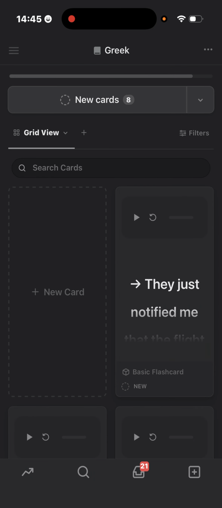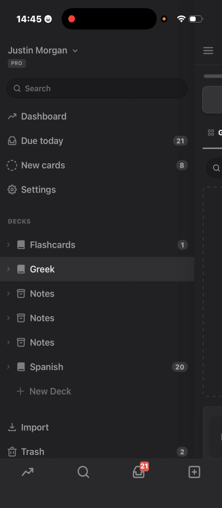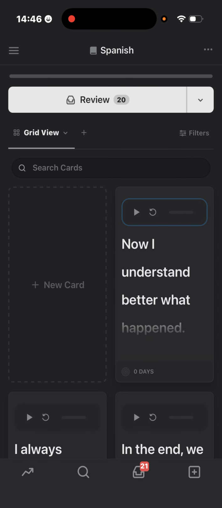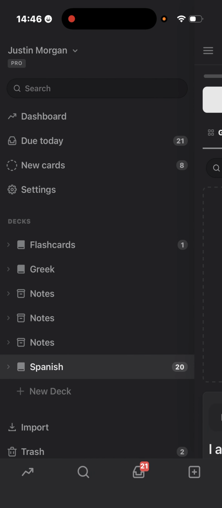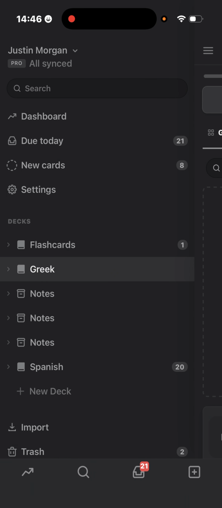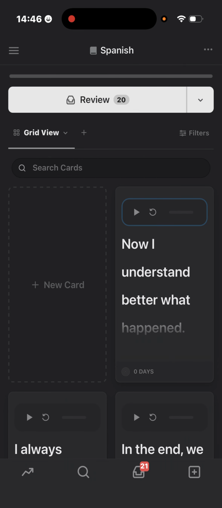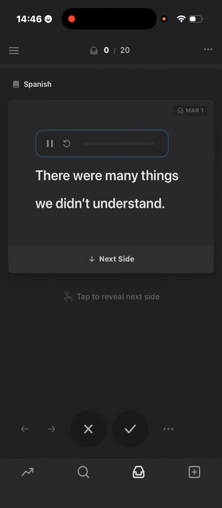I'm going to go here to Spanish, where I have only really reviews. So you see when you go to a category, I have it separated into Greek and Spanish. Greek's up here at the top, and then I have Spanish down here. And there's 20 reviews that I haven't done today for Spanish. So I don't have any new cards. I'll need to make some. But my Spanish deck is a little bit easier, I think.